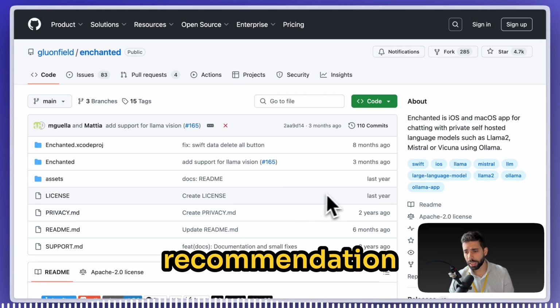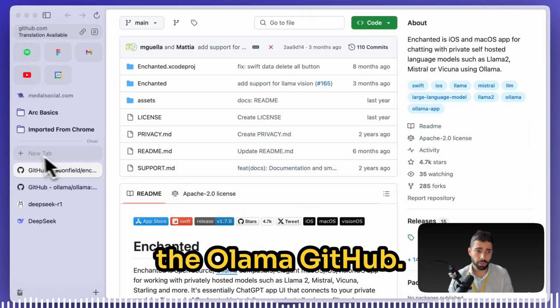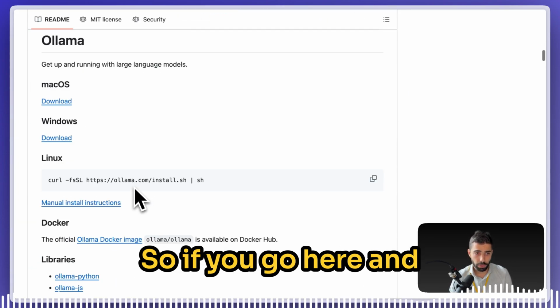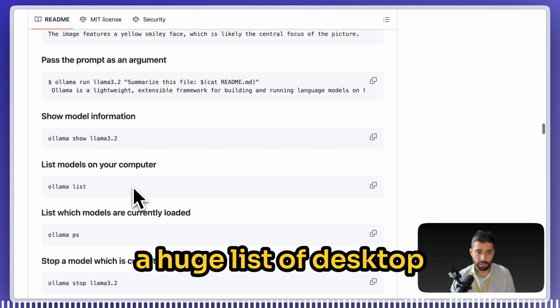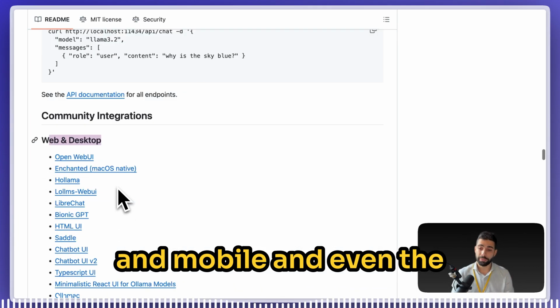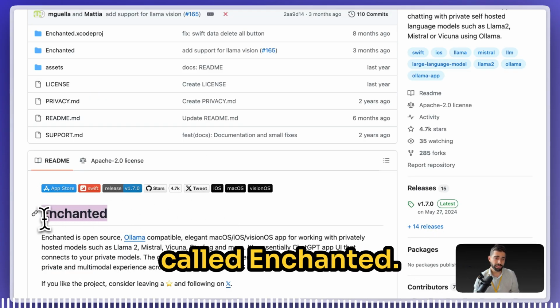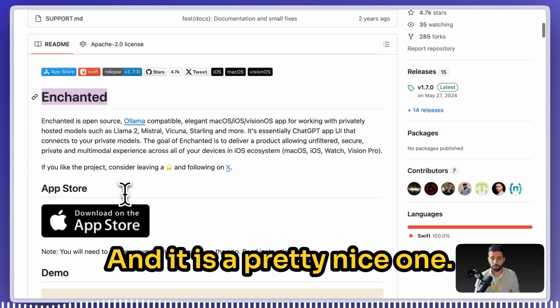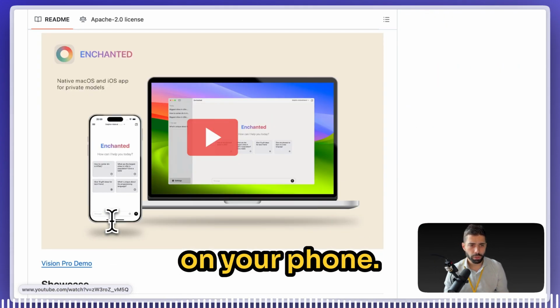This is my personal recommendation for Mac users. And there are quite a few actually on the Ollama GitHub. If you go here and just scroll down, you will be able to find a huge list of desktop and mobile and even the VR glasses. In our case, we'll be running something called Enchanted. It is a pretty nice one. You could download it from the App Store, and also it works on your phone.